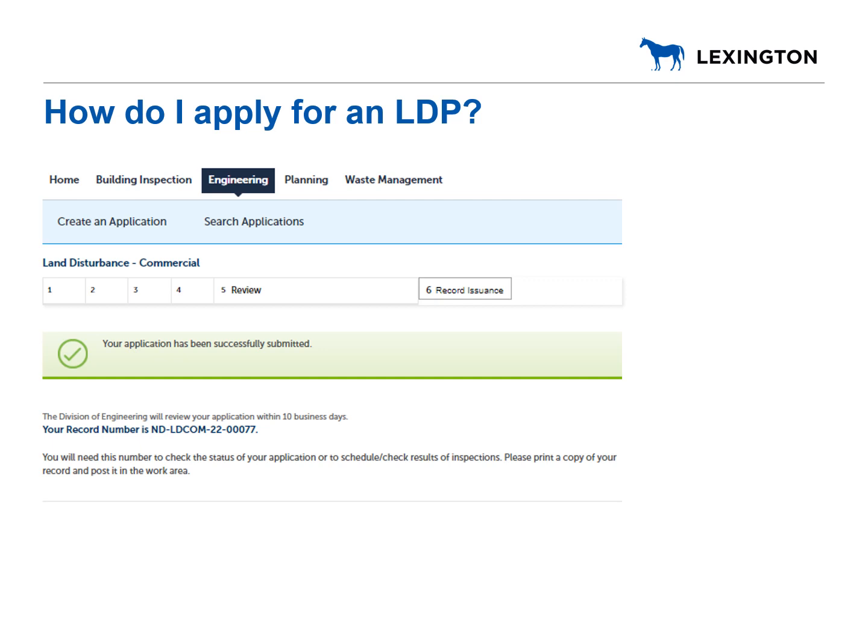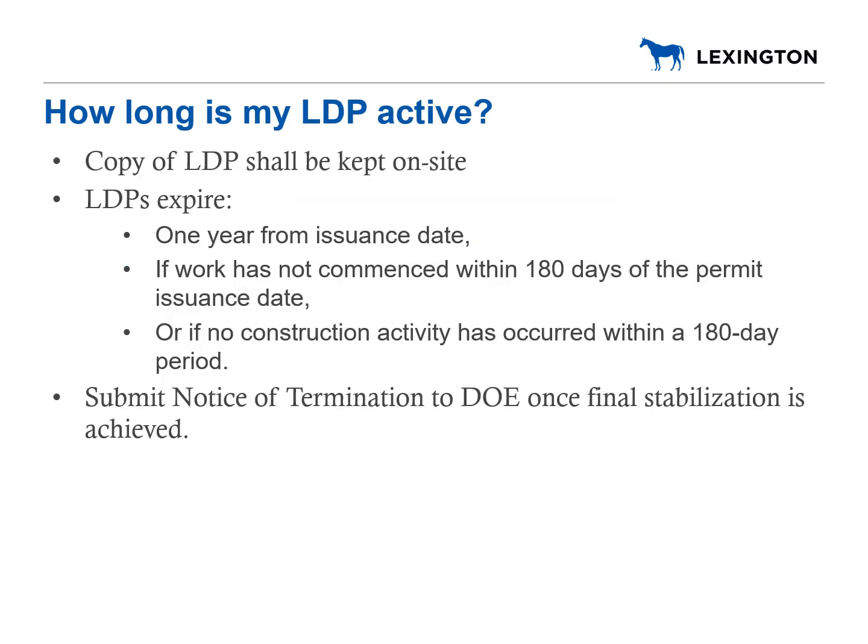Your record number will be provided once your application has been successfully submitted. You may track the status of your application by navigating to Search Applications and finding your record number. Once your land disturbance permit is issued, be sure to post a copy on-site in a conspicuous location and check the permitting, inspection, and enforcement procedures for your required erosion and sediment control inspection frequency.